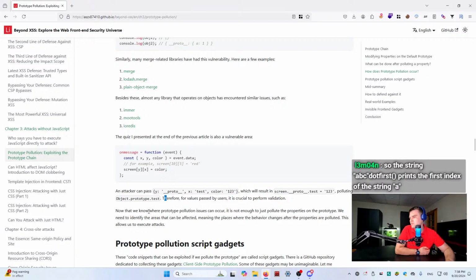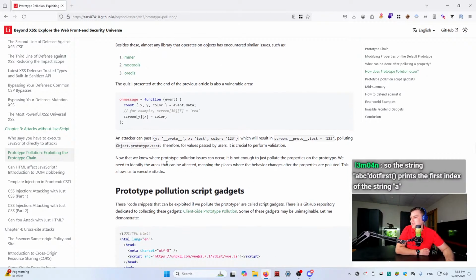Now, what we need to know is where prototype pollution issues can occur. It's not enough to just pollute the properties on the prototype. We need to identify areas that can be polluted, meaning the places where behavior changes when the properties are polluted. This is what allows attacks to be executed. Yeah, that is what I was just concerned about. You can do that for sure if there is weak code, but where can you do that? So yeah, this was the question popping into my head while I was reading this.